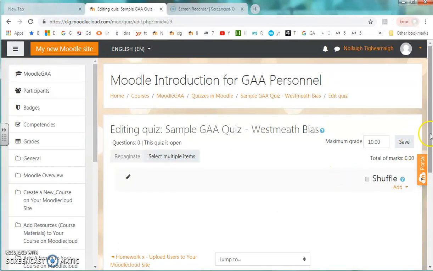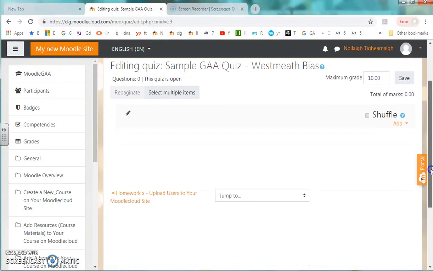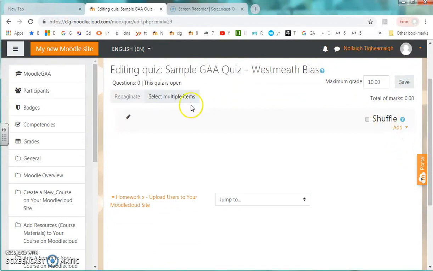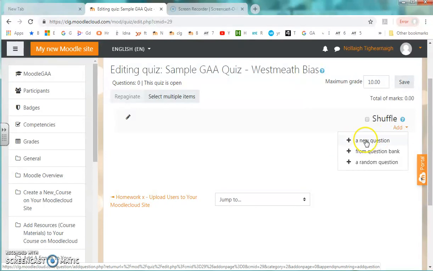So what happens next is that you can add some questions. So the way to add questions is to click on the drop down here on the right hand side, and if you want to, you could write a new question, but I would rarely do that.